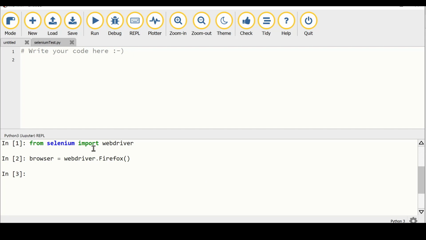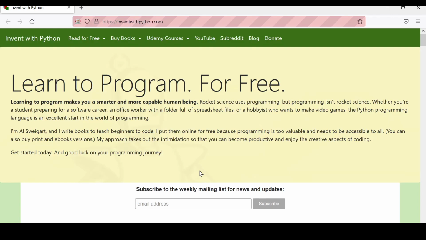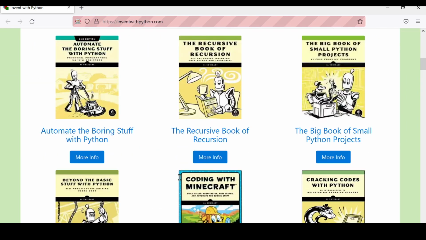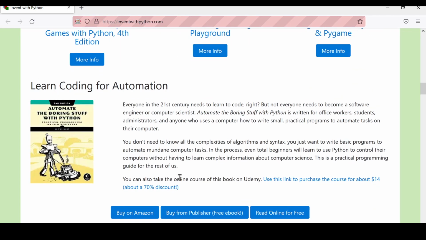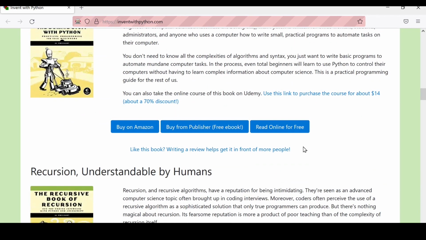So let's again open a new browser session here with Selenium. Then we are navigating to a certain website. And if we have a look at that, we can see we are on the same website as before, inventwithpython.com. So we navigated to this website. And if we have a closer look at the website, we can see that we have a number of different buttons, including the read online for free button. And we can use Selenium to trigger that button and to click that button.